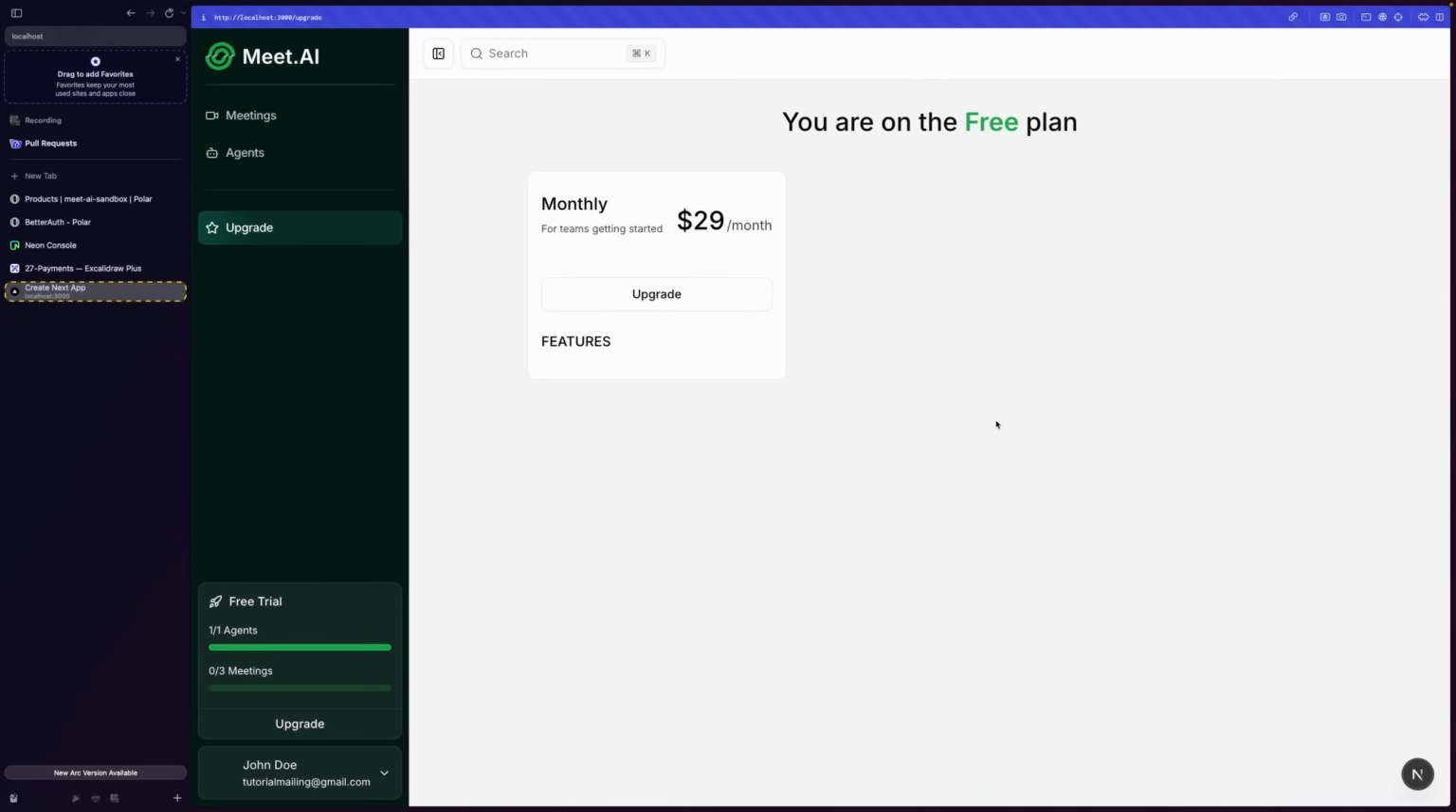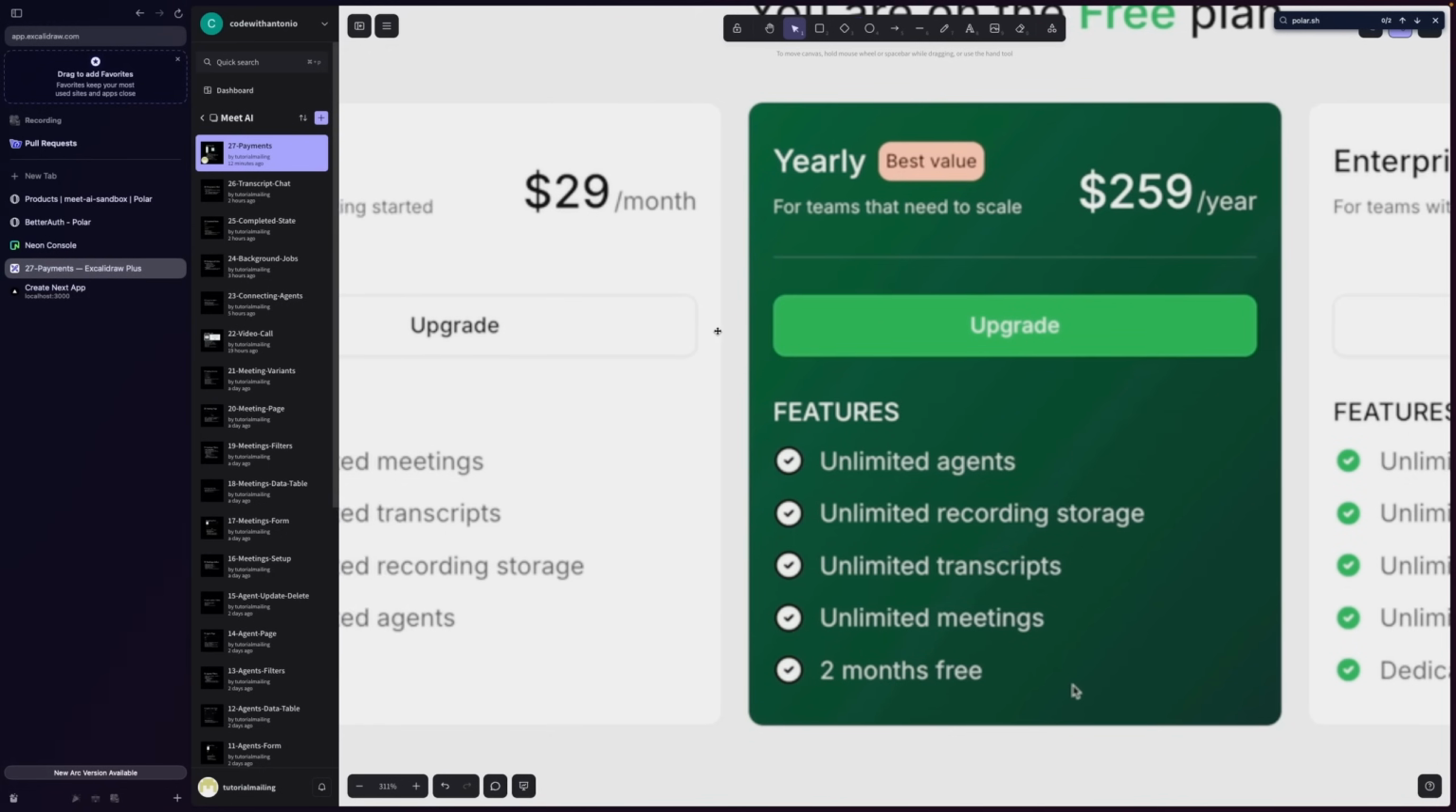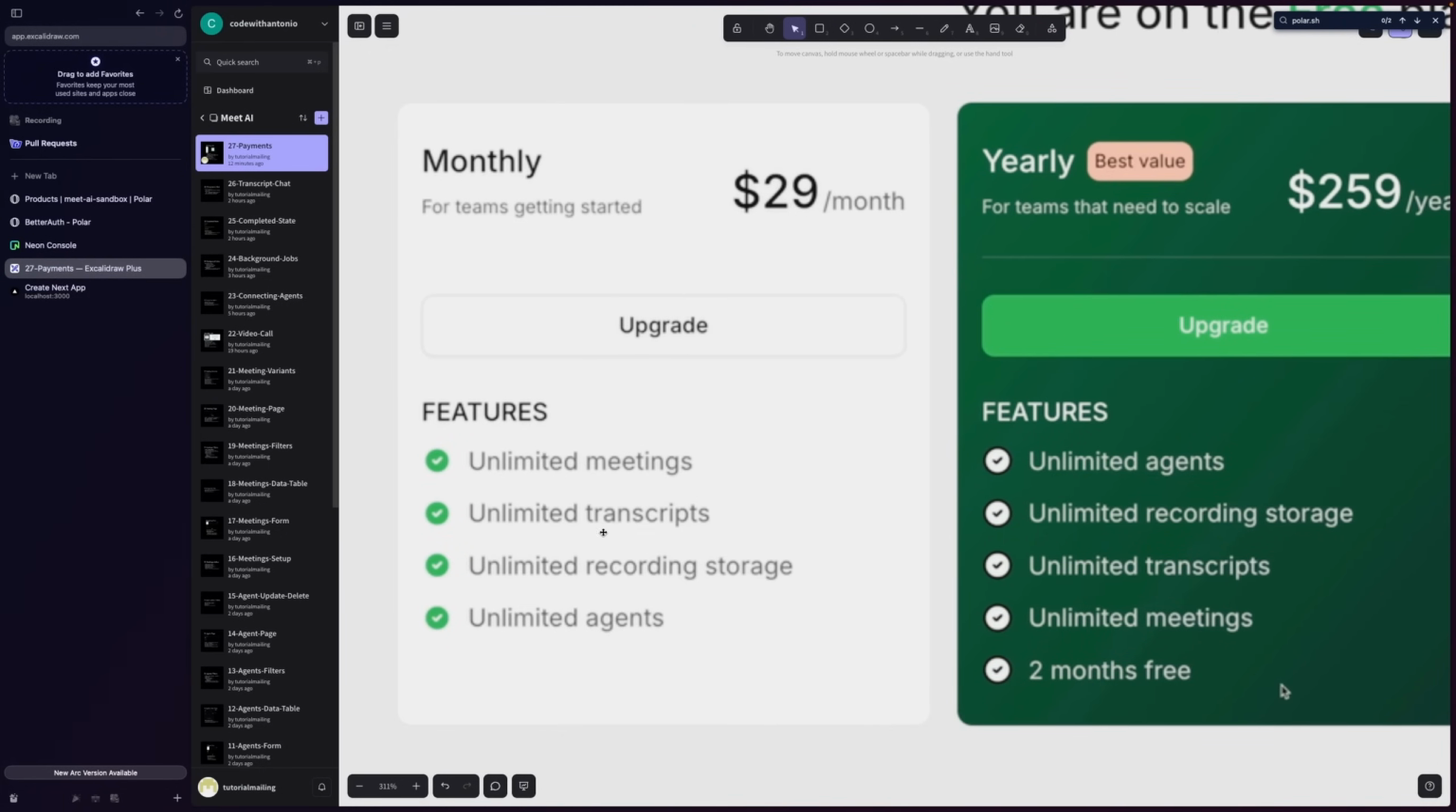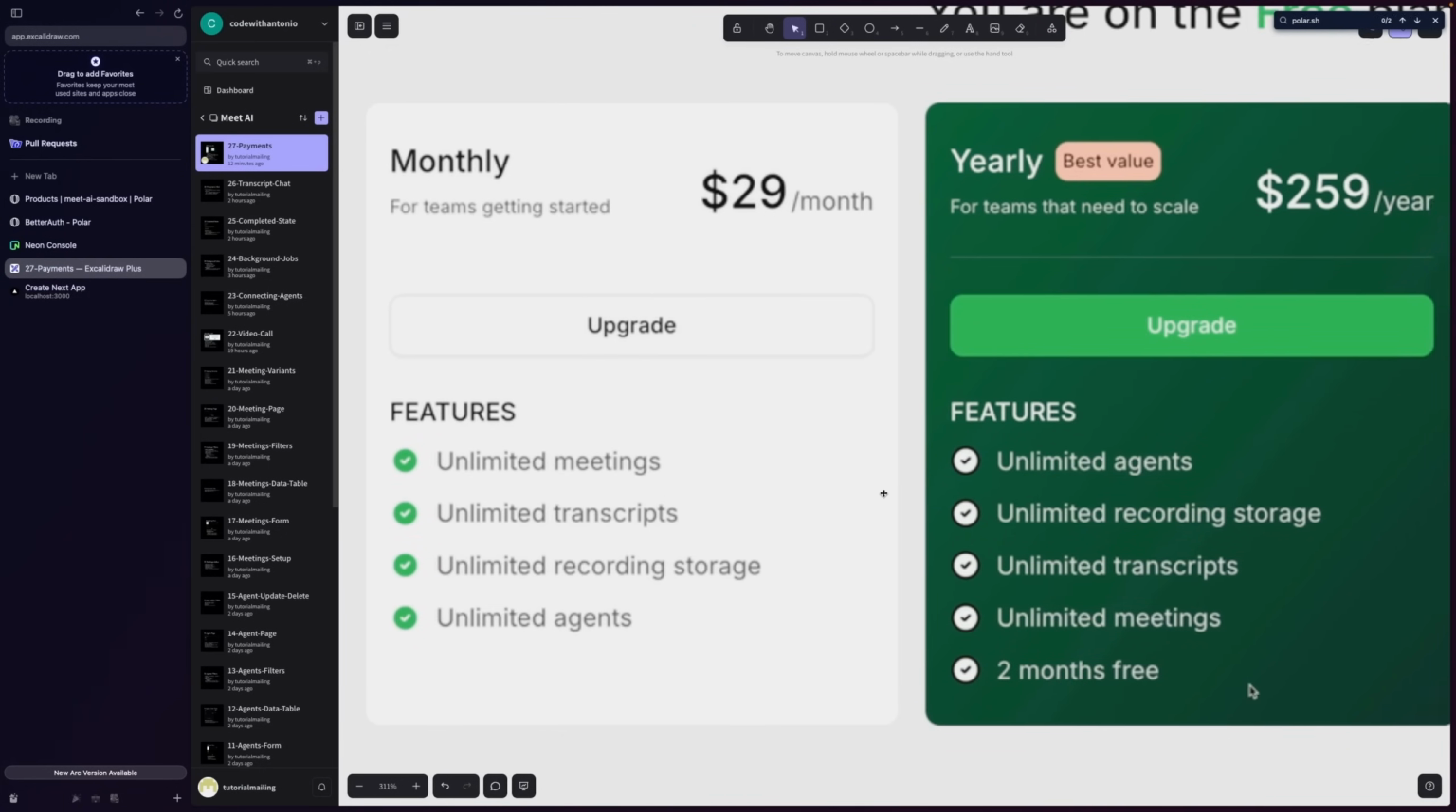custom, and simply enable unlimited meetings and unlimited agents and click save product. And all existing ones will now see this too. And there we go, unlimited meetings and unlimited agents right here. And you can, of course, add as many of these benefits as you want. You can see that in here I added unlimited transcripts, unlimited recording storage, right?